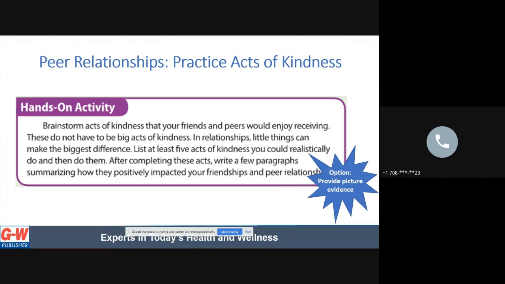Sometimes I like to modify things. Rather than a few paragraphs, I've had students do a mind map where they wrote the friend's name in the middle and then just branched off from there, looking like a mind map.